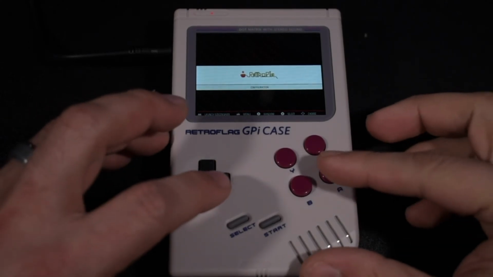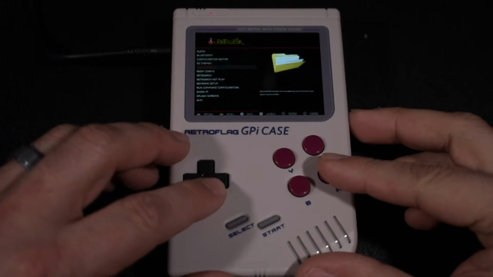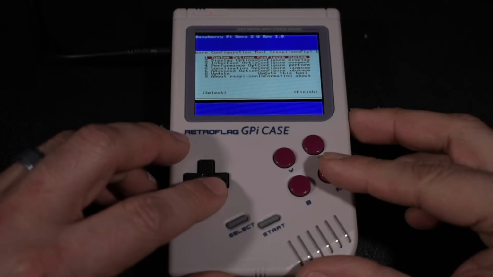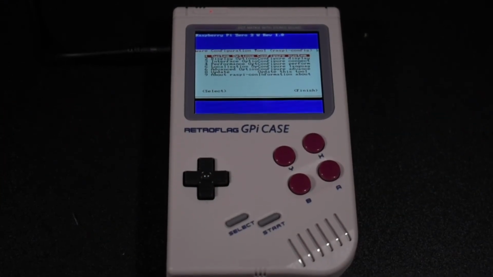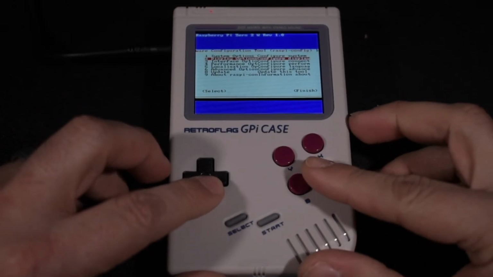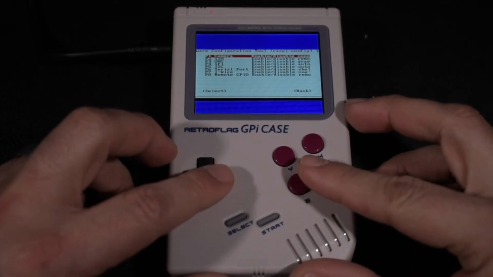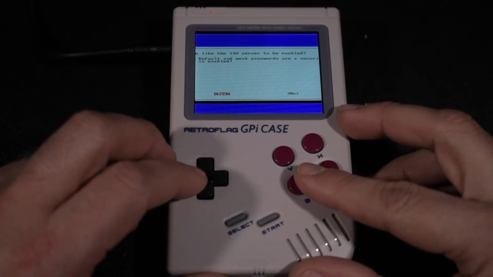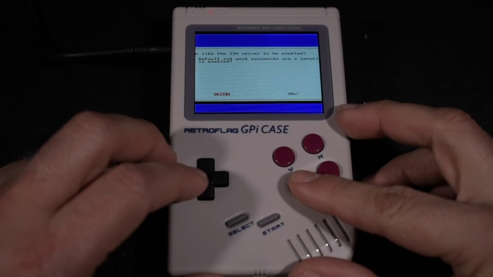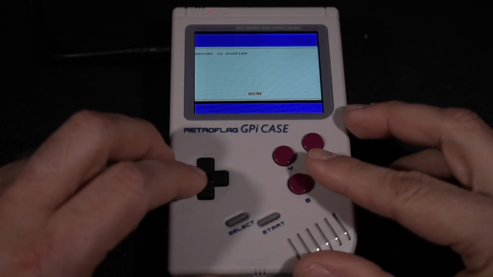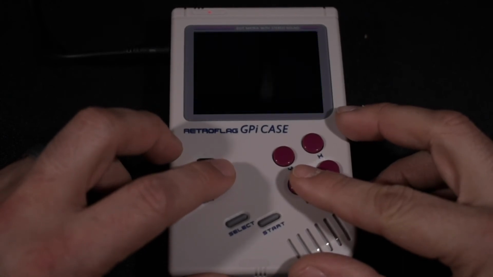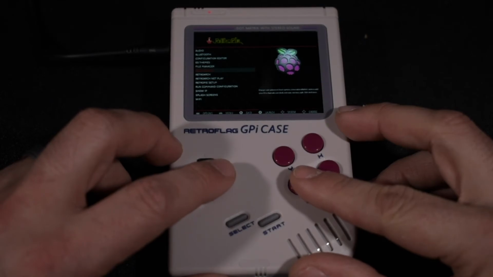Now, in order to get our ROMs onto the device, we need to actually turn on SSH. So we're going to go into Raspi Config. And from there, we're going to go to Interface Options. And once we highlight Interface Options, we're going to press Right and hit B in order to actually select it. Same thing with SSH: highlight, right, B, and then we're going to go to Yes and click B again to turn SSH on. And then we're going to hit OK, hit right twice, and finish. And that will take us back into Emulation Station.